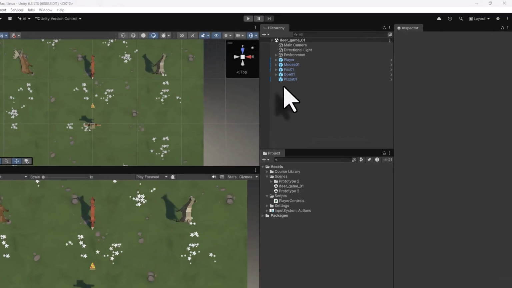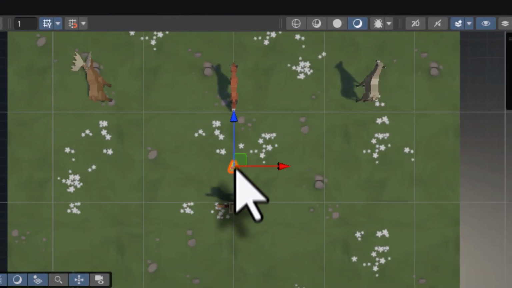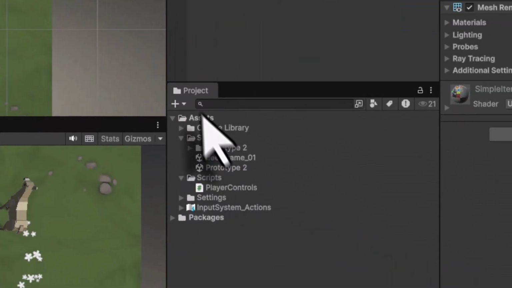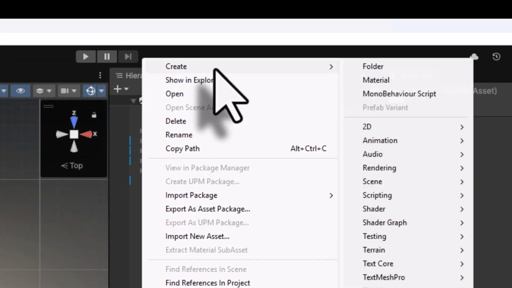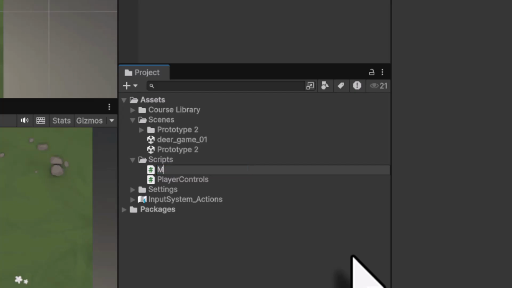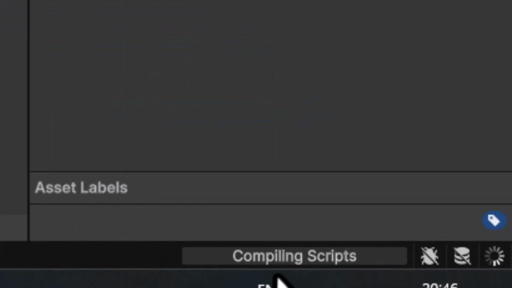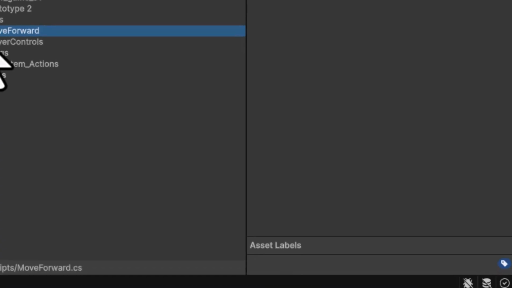Once it is launched, we want our pizza 1, that is our food item, to move forward. This should just fly forward. To achieve this, let us come into our project panel, and in scripts, I am going to right click, click create, and create a new MonoBehaviour script, and I am going to call this MoveForward and press enter. Wait for the script to compile. See that the class name MoveForward and the file name MoveForward are the same. Once it is compiled, double click to open it in Visual Studio Code.